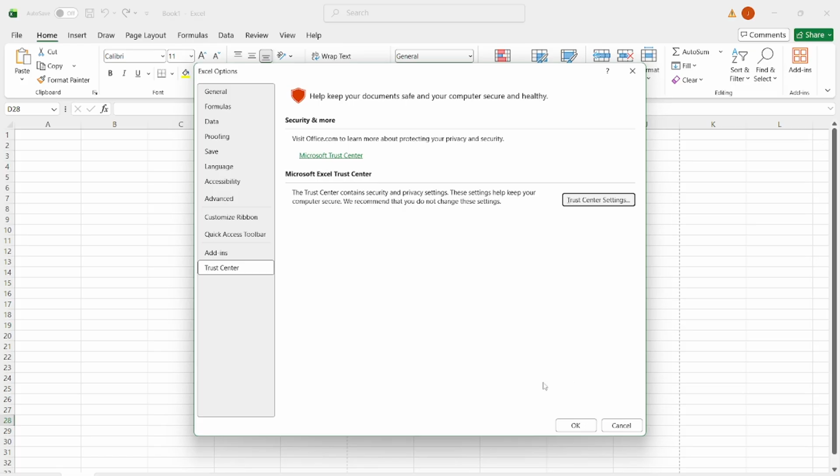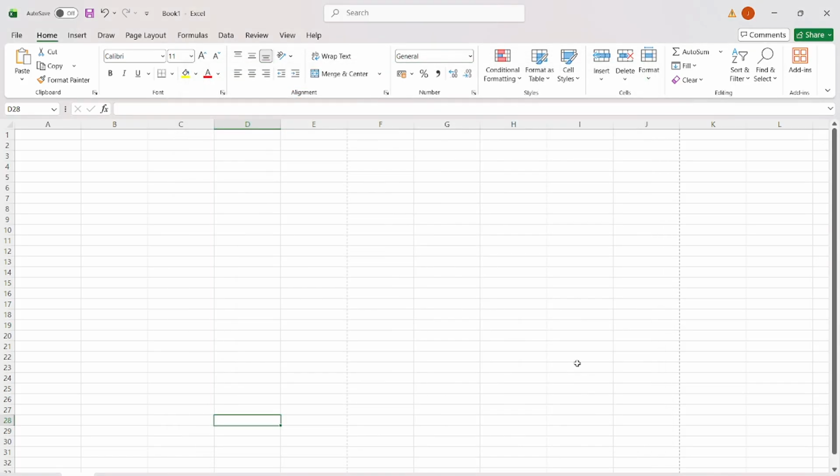Finally, click OK again. This second OK closes the remaining Excel options window and returns you to your spreadsheet. At this point, your macro setting is enabled according to what you selected, and Excel will allow those macros to run under the behavior you chose. And that is all there is to it. That covers everything you need to know.